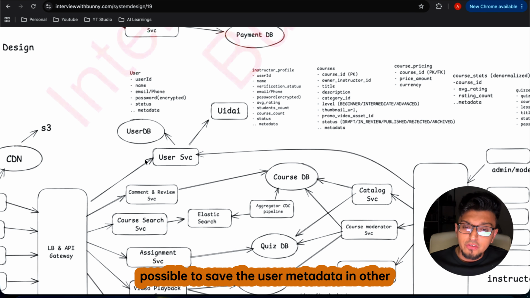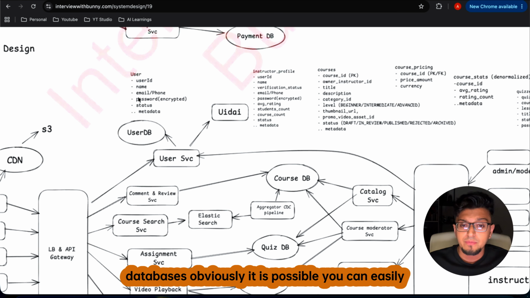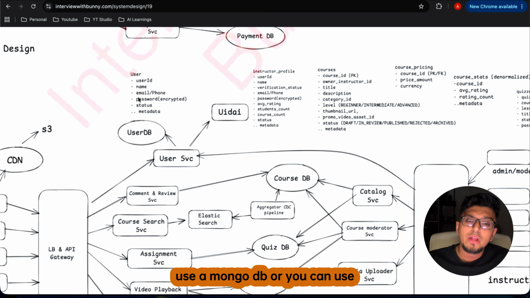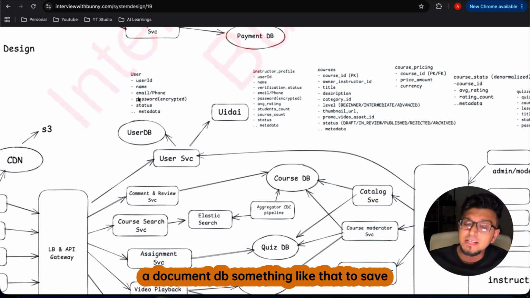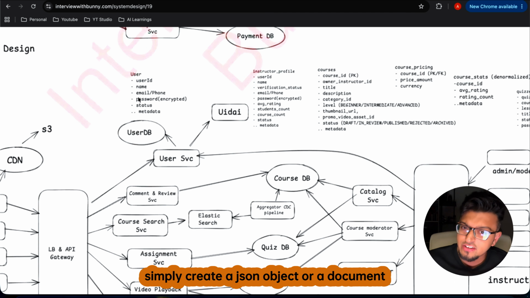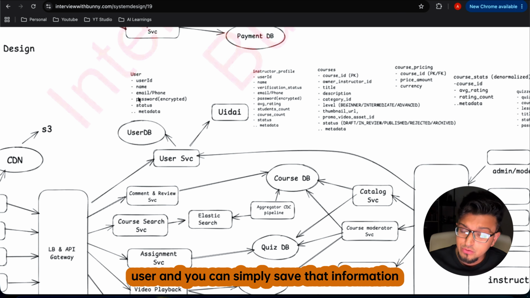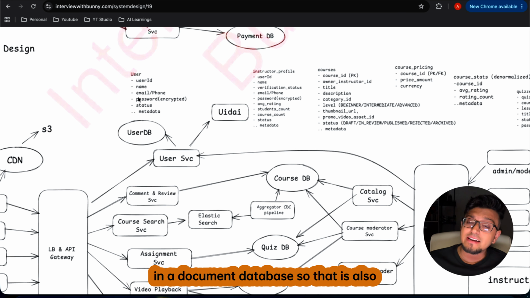So is it not possible to save the user metadata in another database? Obviously it is possible. You can easily use a MongoDB or a DynamoDB, something like that, to save all the metadata of the user. You can simply create a JSON object or a document object to keep all the information of the user, and save that information in a document database. So that is also fine.